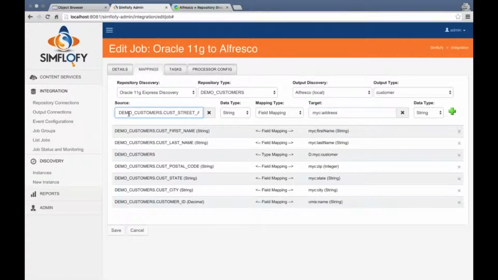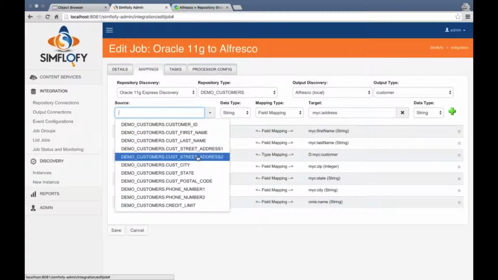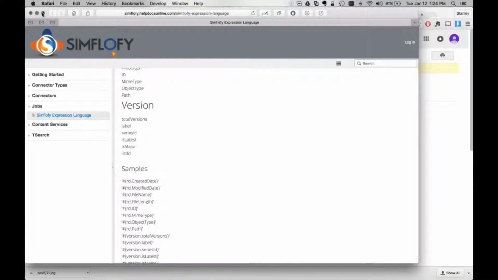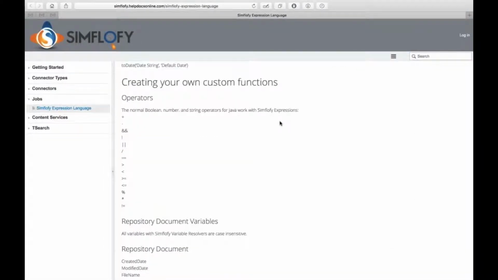Now the cool thing is, here I have customer street address 1, but when I look, there are 2 street address fields. If I wanted to combine those and take that combined string and push it to Alfresco as the customer address field, I can do that with Simflofy's API, which allows me to make calculated fields. There is a reference, let me find it here. It shows you some of the functions that are available.